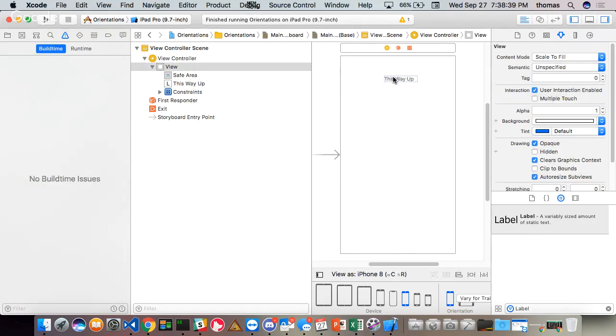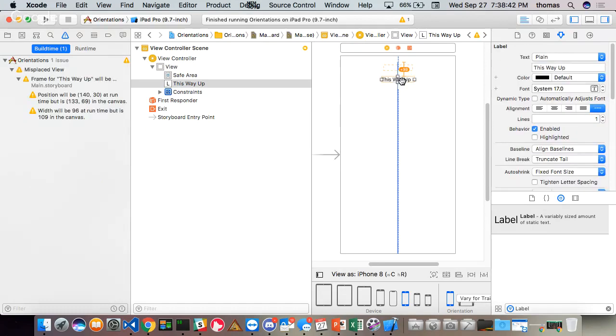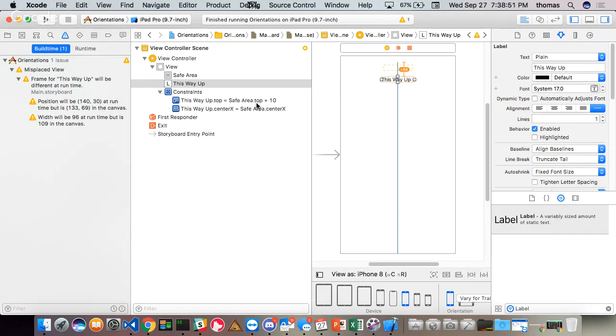If I change the position of this label, like somewhere over here, you can see that that's what it was, that little orange area here. And that's the top space to safe area. Okay, so if I go back here where it says top space to safe area, for you it'll say something totally different, like the top border.